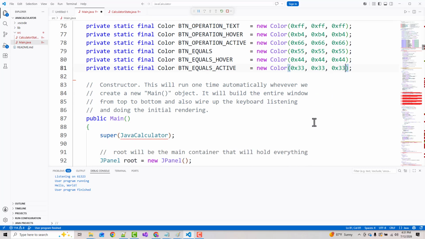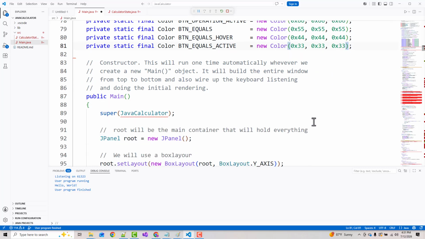Okay, next I've got the constructor, and as it says here, this will run one time automatically. When we create a new main object, it's going to build the entire window. Yeah, that's good. Public main, super, and I think this has to be in double quotes.